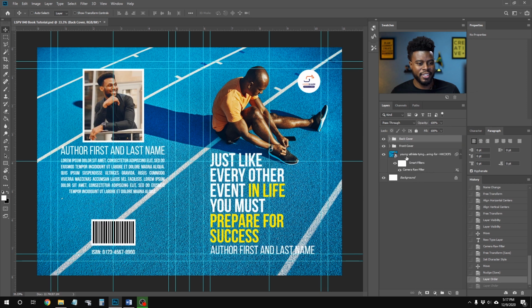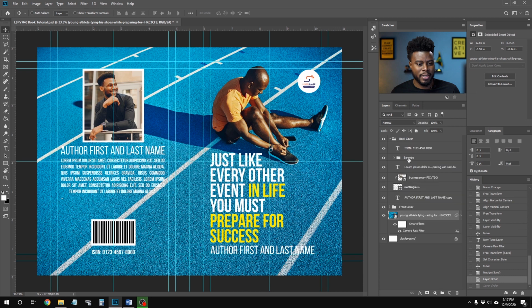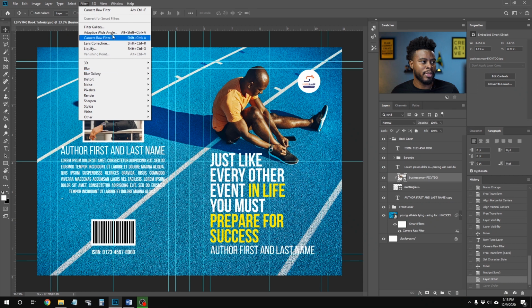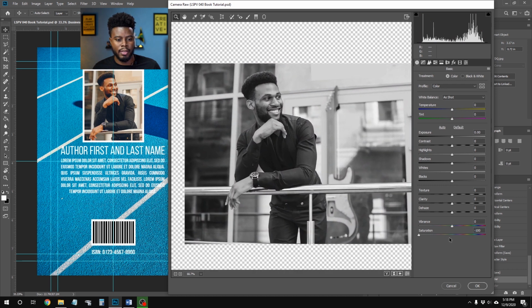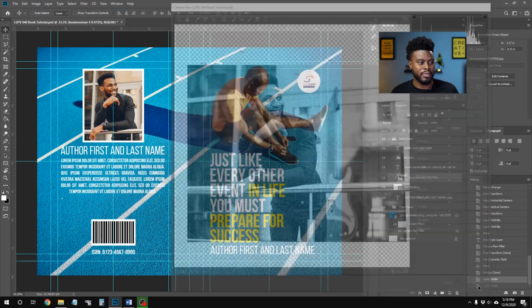Let me just drag the barcode and the ISBN into the back cover group, as well as the image. Oops, sorry. Not that image. The image is already in there. Oh, my bad. And let me just do the same thing by changing the image of the businessman to black and white. I'm just going to go filter, camera raw filter, and then let me just drag saturation all the way down to -100. See that? This is what happened. It was right here at 0, and then I drag it all the way down to -100, right?